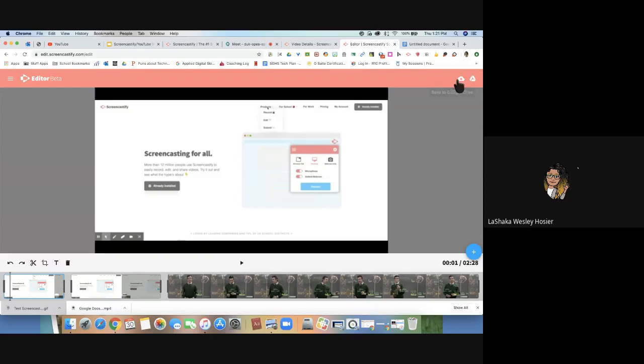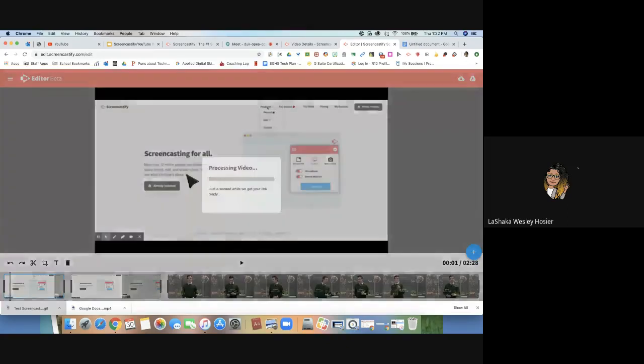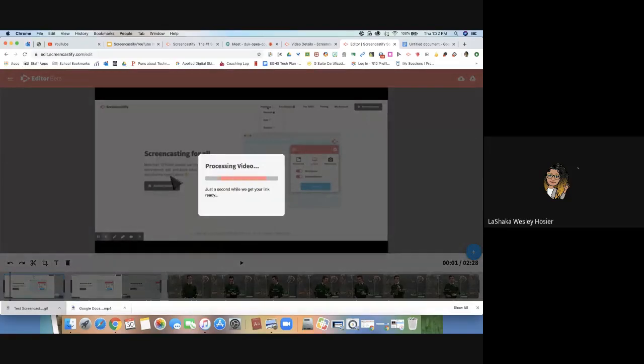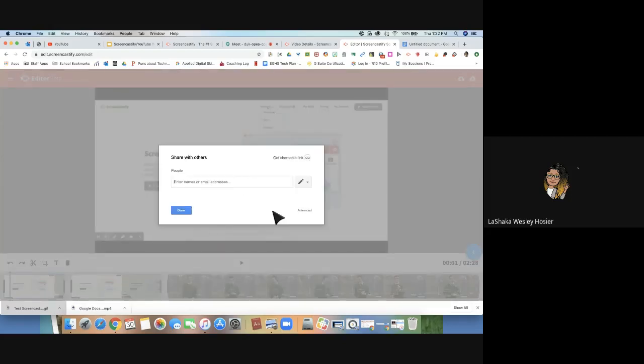Once you've edited it, you can download it again, or you can save it to your Google Drive. So now I can type in edited test Screencastify. And then when I go to my Google Drive, I'll have two versions. I'll have the original one, and then I'll have this edited one with my text and everything in it. So notice it says you can share your link now, but it won't be viewable until processing is complete. Again, this is a short video, so it's not going to take long to process. But if you have a 10, 20, 30-minute video, it can take a little longer to process.